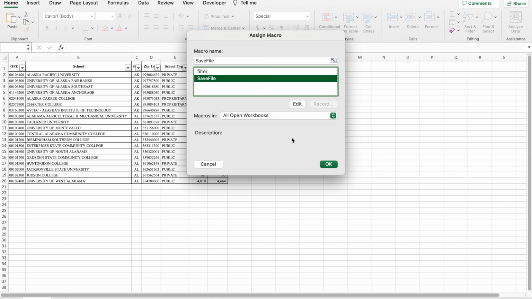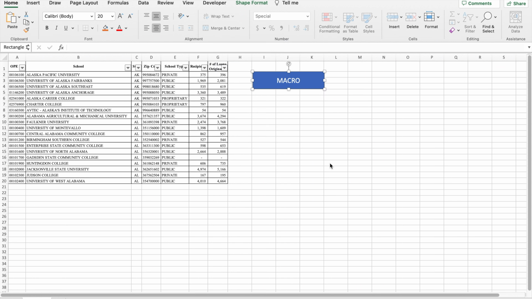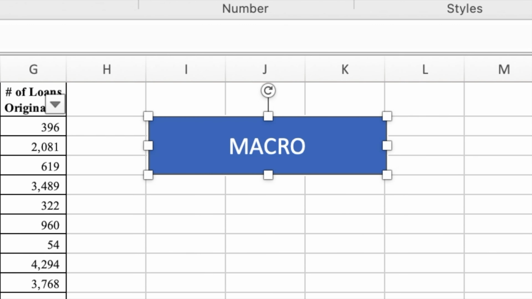While this process is simple, and the button serves the same purpose as the Save button, you have the option to manipulate the save process with the saved VBA code. I will cover this in another video.